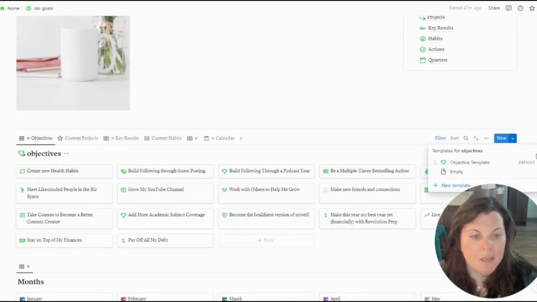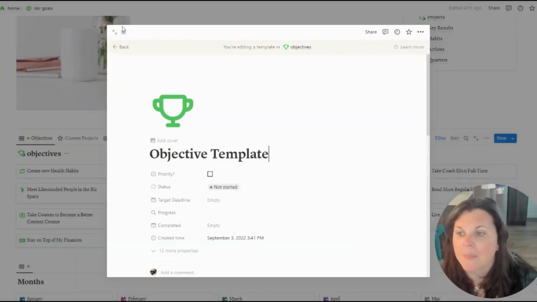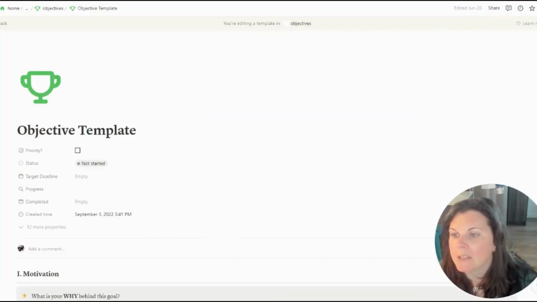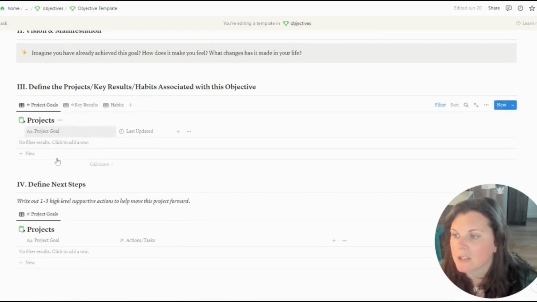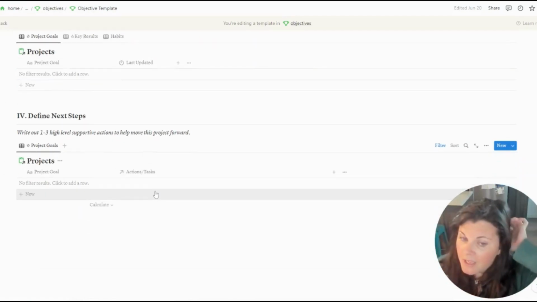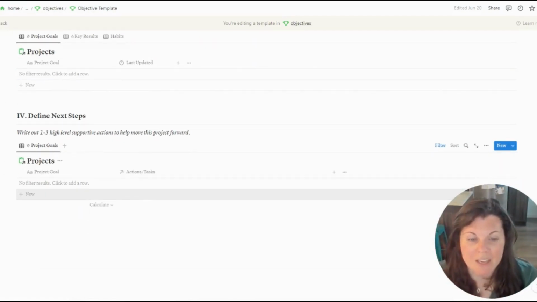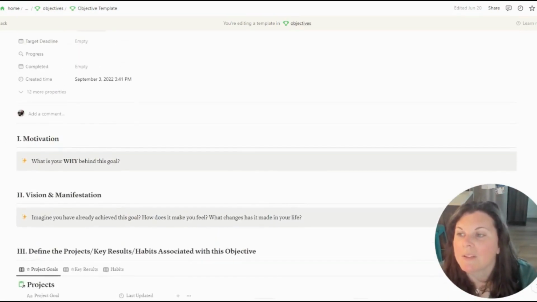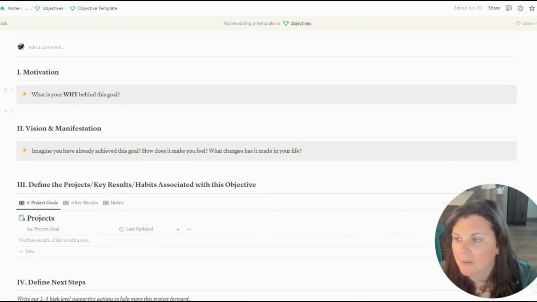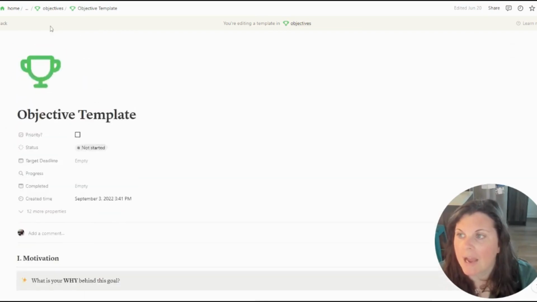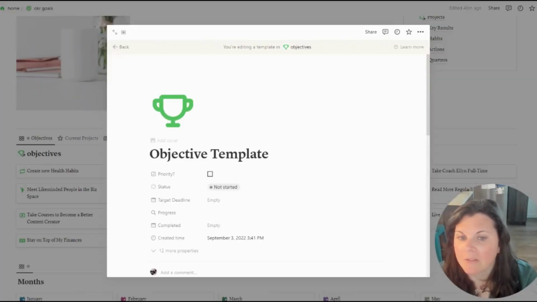So actually, I think what I'm going to do is start within the template itself. I recently went through and made some modifications to my workflow for this, which I'll probably be recording something for soon. This is what I want to start doing with all of my projects: a motivation, a vision, and a manifestation as I set each new objective. So I've already done that.